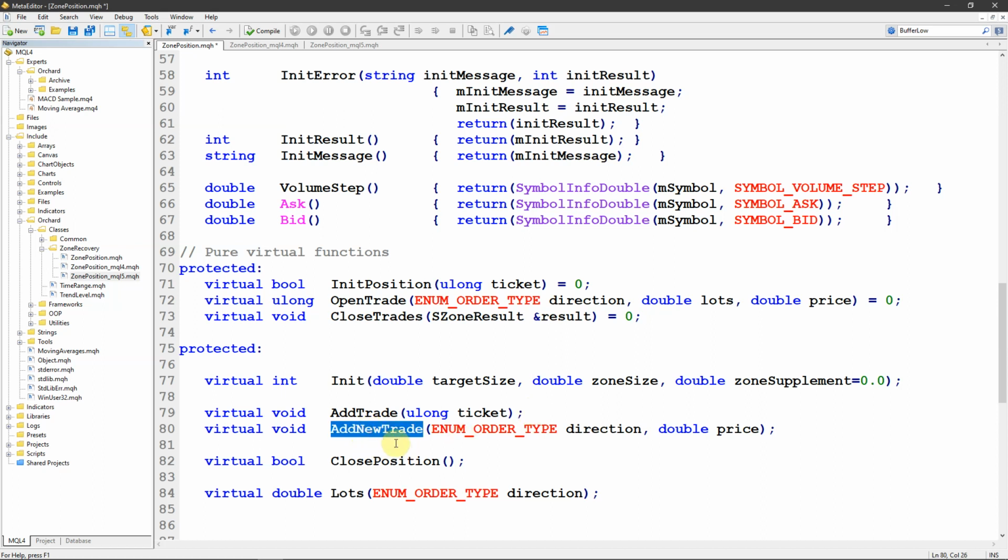And then add new trade will take care of opening the new trade and then adding it to that list of tickets. So the add new trade takes the direction and the price. And then this close position, which I would be calling when the price reaches either the target high or the target low, and that will simply close all of the trades in the position and reset everything back to zero.